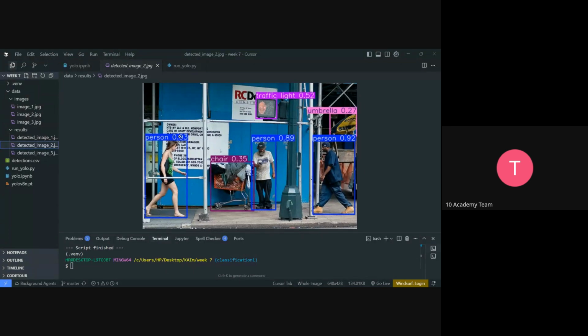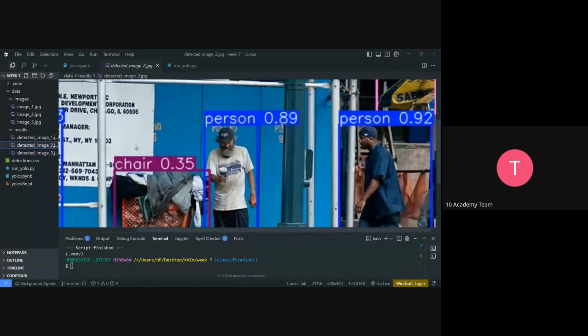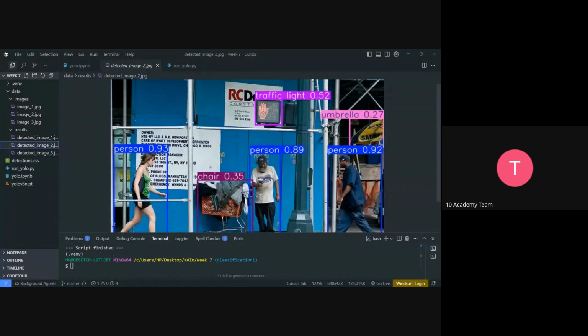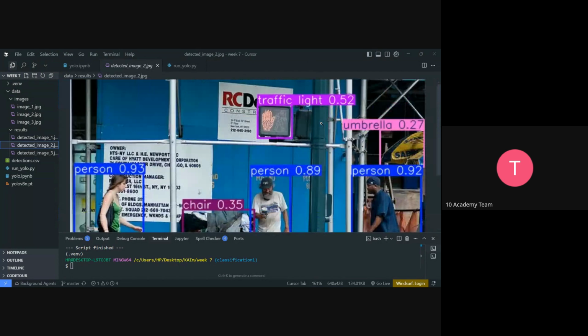So you can see that this thing here is definitely a person, so it is a large amount of confidence. But the chair, this is not a chair. Also, you can see that there is a 0.35 confidence score. Mostly, if the confidence score is less than 0.6 or 0.7, you cannot be sure about that specific detection. Also, there's 0.89 and 0.92, so we can be sure. 0.52 here, we are not even sure, but it seems like a traffic light, right?